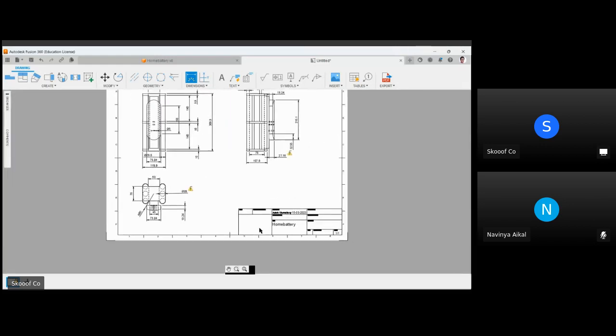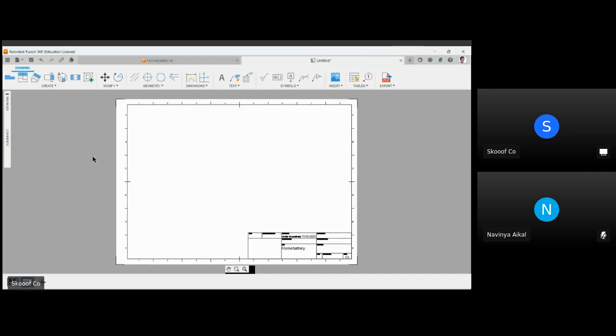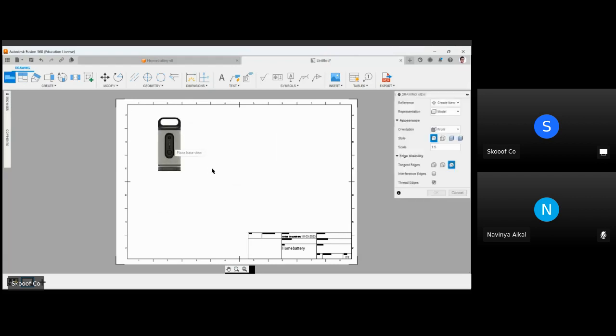So like this, you have to do it on your own. And this was drafting. So this was the detail, and another was the system level design. So next step, what you have to do once you are done with both of them, you have to click on base view. You have to bring it in. Front view, everything is okay.